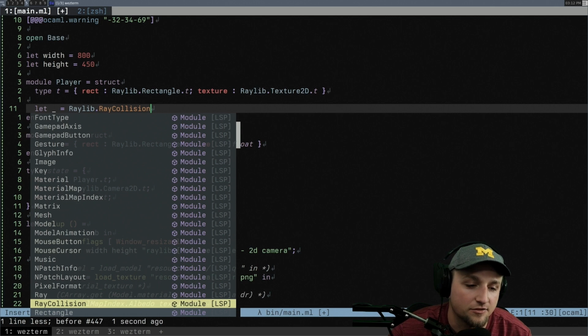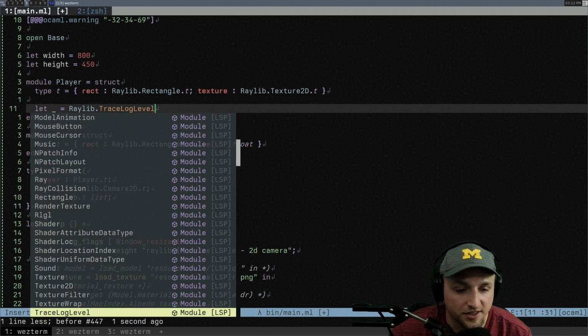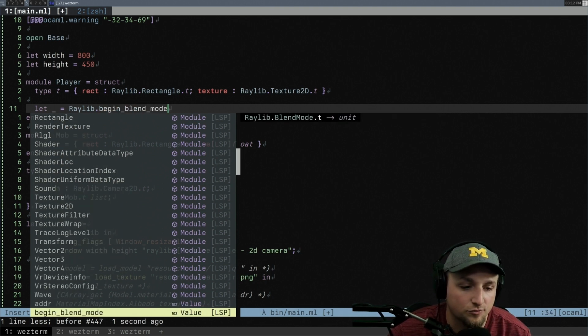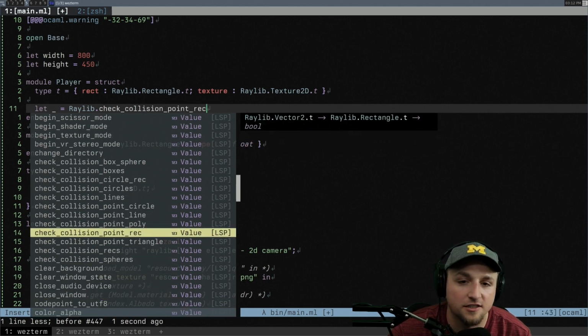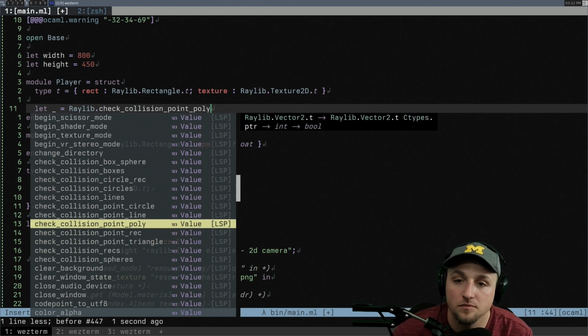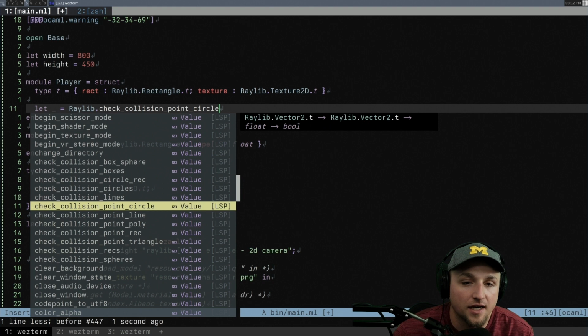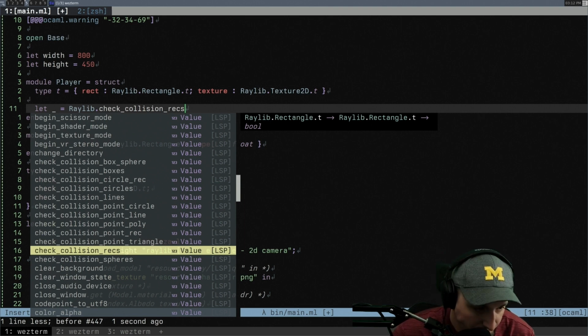Ray collision, rectangle, render texture, shader. Texture 2D, texture wrap, transform, vector 2. Check collision lines. Oh, hey, check collision point or rectangle. Oh, nice, that's cool. Point, line, point, circle. Oh, nice. So there's a few. Here's one that checks whether two rectangles collide. Okay, that's good.